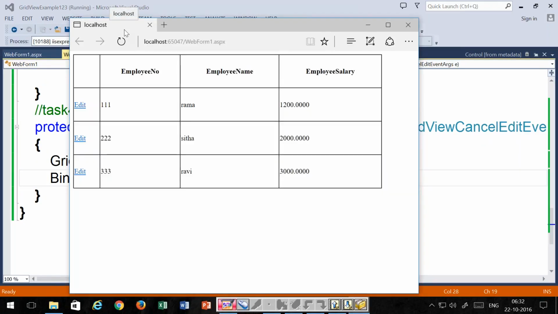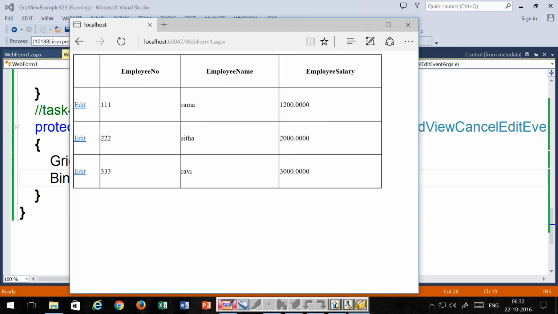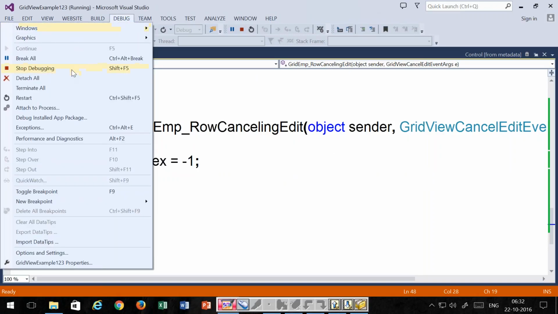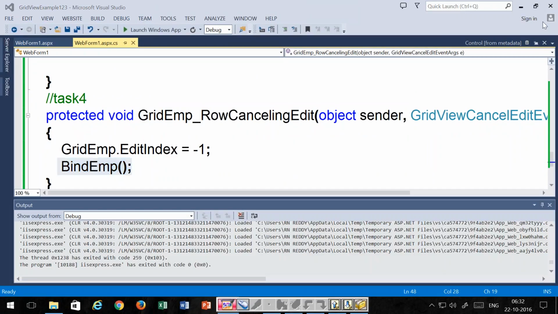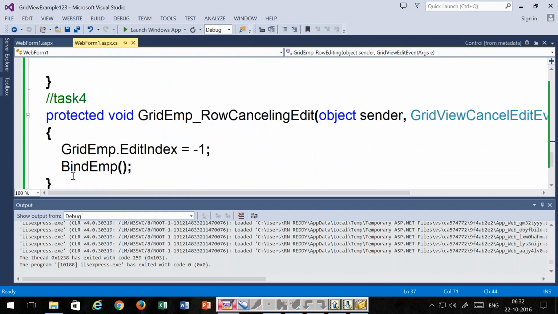We have to write the bind code, right? Edit. Now it is in which mode? Editable mode. Now you click cancel. Again it converts back to which mode? Normal mode. After that you are calling a method called bind EMP to show the latest data. But we have not written the bind EMP, you are calling it here. Here it is not required. You are not binding any latest data.